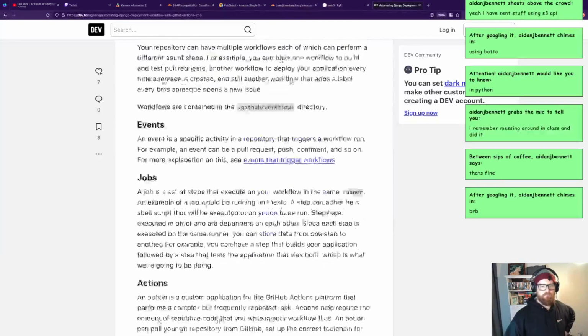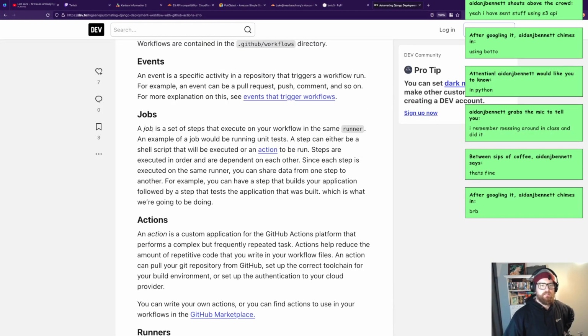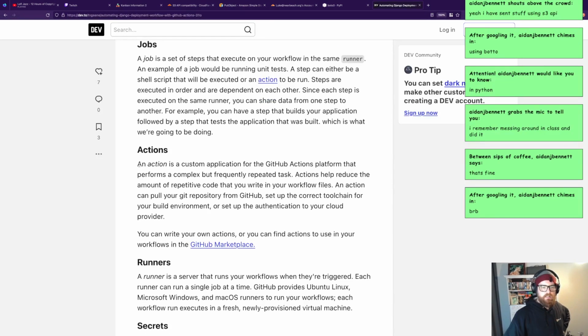Events. What triggers it? Jobs. A job is a set of steps that executes your work. Actions. An action is a custom application for the GitHub Actions platform that performs a complex but frequently repeated task. Actions help reduce the amount of repetitive code that you write in your workflow file. An action can pull your Git repository from GitHub, set up the correct tool chain for your build environment, or set up the authentication to your cloud provider.